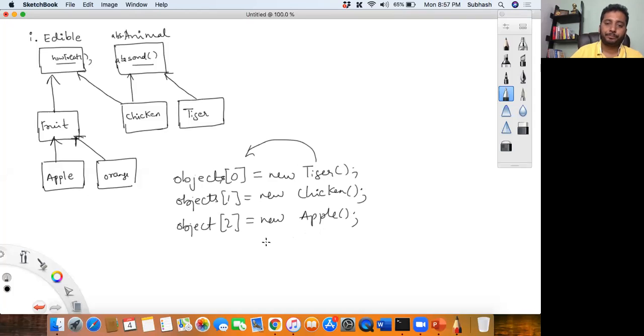Then we have a for loop: int i equals 0, i is less than objects dot length, which is 3, so we'll enter the loop. If objects of i instanceof Edible. What is the value of i? I is 0. So objects of 0, you're now checking whether it is an instance of Edible. Correct?